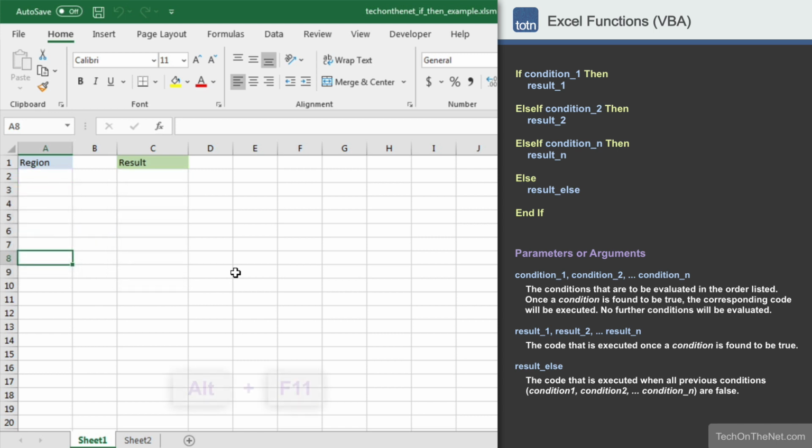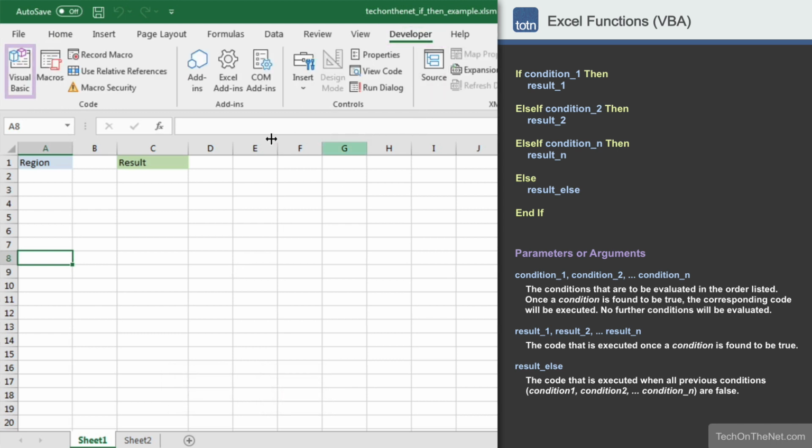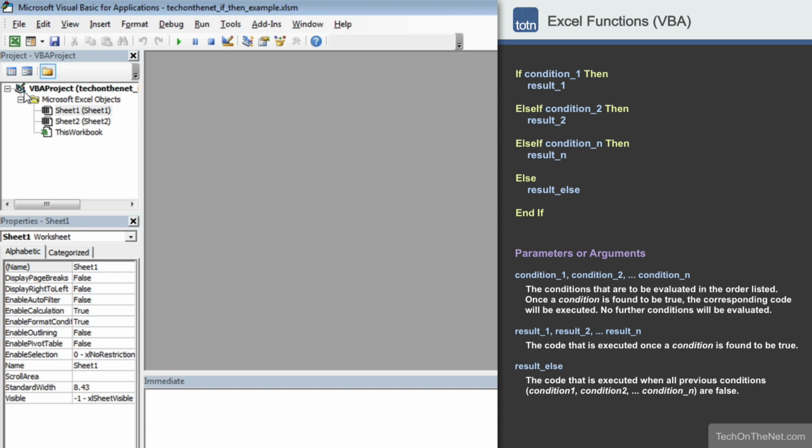To open the Visual Basic Editor, you can do this using the Alt F11 shortcut. Or you can select the Developer tab and then Visual Basic under the Code section. If you don't see the Developer tab in your version of Excel, we've left a link in the comments below with instructions on how to display this tab.